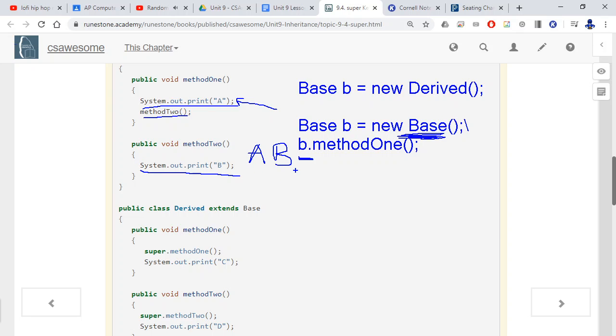I actually can't call anything from the child class. I can't say child dot or sub dot. Inheritance doesn't go in both directions, so I can't call anything from derived if it's of type base. If I make it like this, Base b equals new Base, I can't use anything in derived, because derived extends base, base does not extend derived. Does that make sense? Yeah, okay.